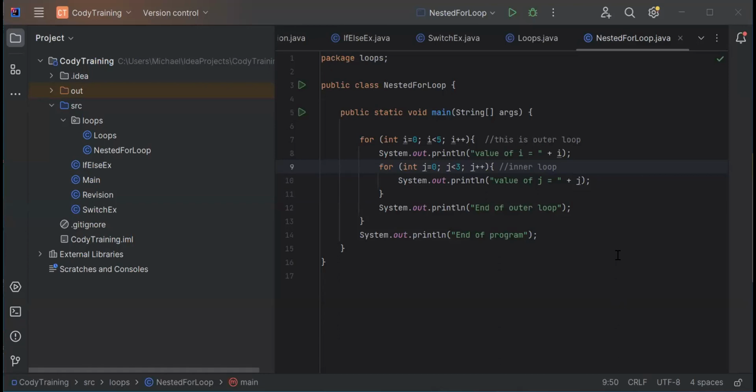So, can you see my screen? Yep, I can. Okay, good.